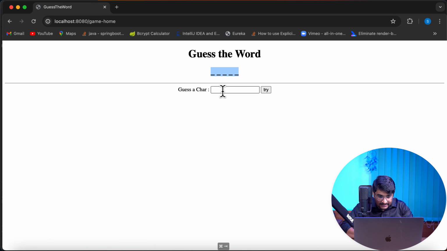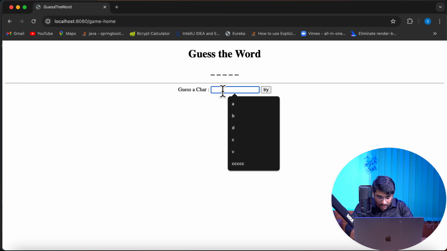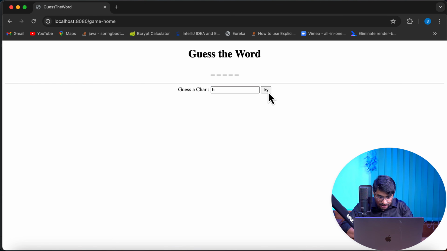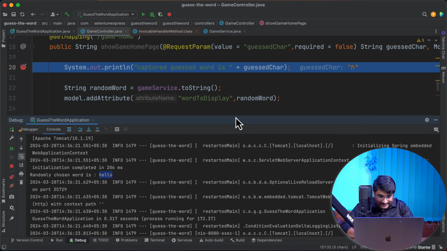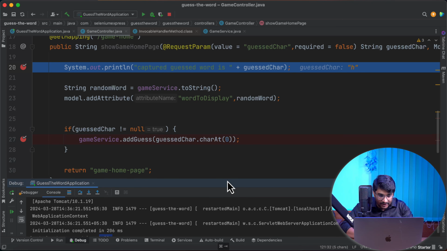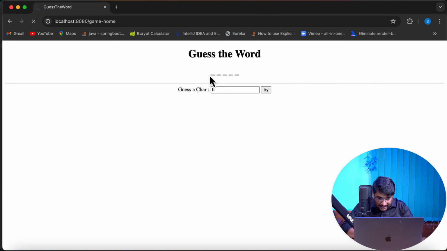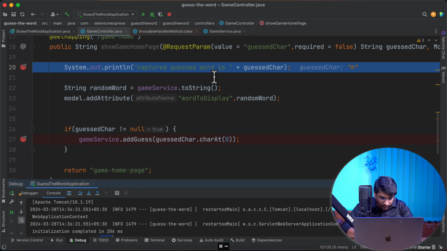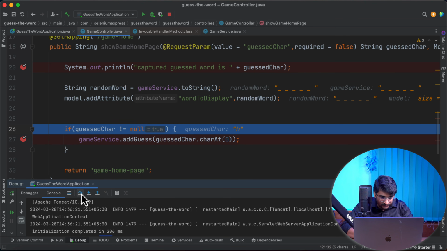So if I write H right now, let's just do a try. Okay, now it is in debug mode. Now we just want to see why this H is not appearing over here. Okay, let's just check why it is happening. So now things are good. So here we are making the guess. So let's just come to this line straight away. Step over, step over, step over, step over.